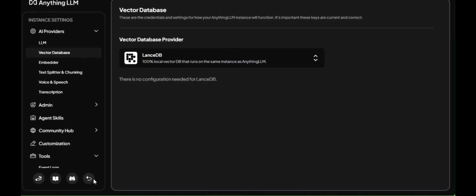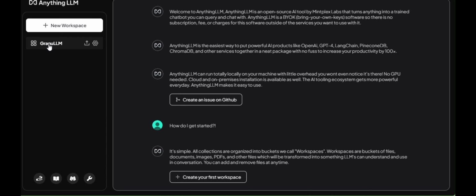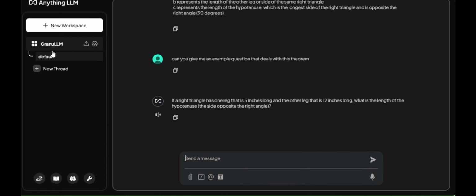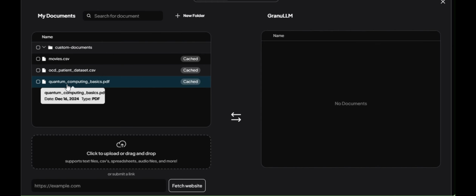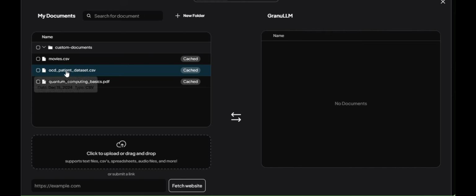And then let's go back to workspaces. Go back to our workspace here, brand new LLM. And let's kind of begin using the RAG piece. So I want to use this OCD patient dataset.csv. If you're familiar with the past videos I used this dataset with Pandas AI, doing EDA, exploratory data analysis with this OCD patient dataset. Highly recommend using it. It's pretty interesting.